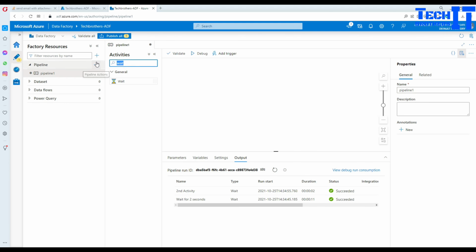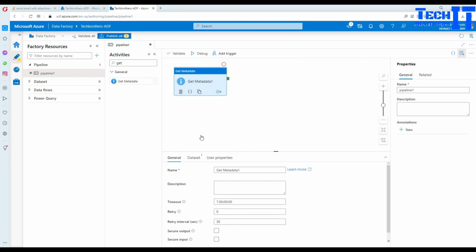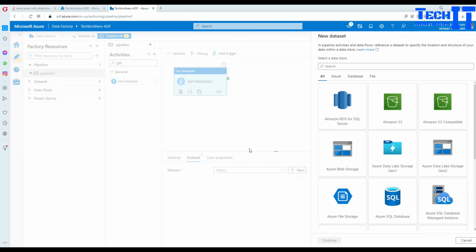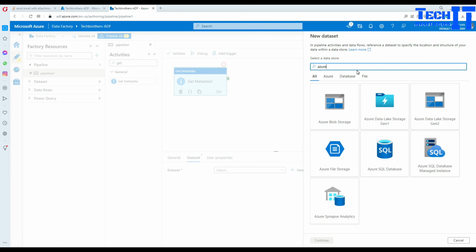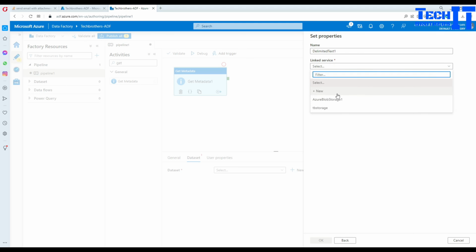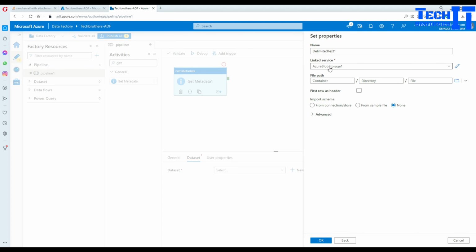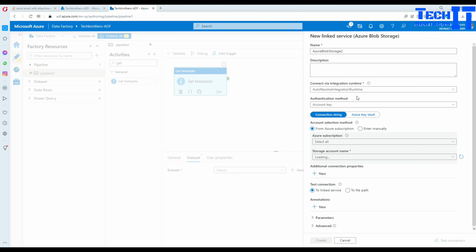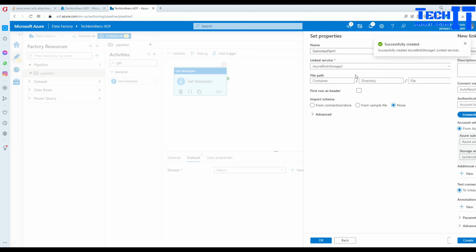Let's say I was reading the files from Get Metadata. I would like to read the list of the files, and then I'm going to use the for each loop there. So go to the Azure Blob Storage, where we will get the list of the files from one container. Let me go to my blob container linked service. Let's create a new linked service. Here is my subscription, here is my storage, and we create this linked service.